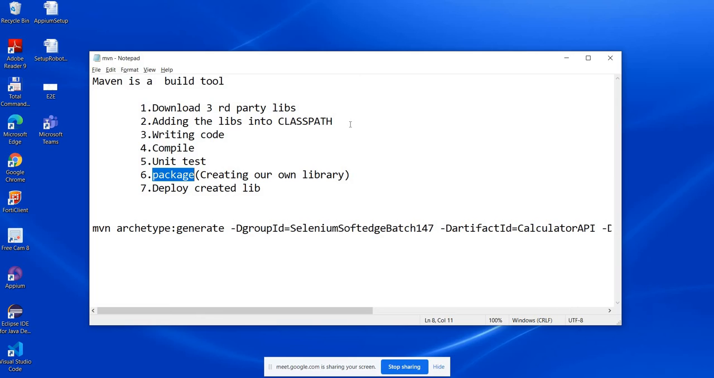If it is EJB, then EAR file, right? So it depends upon what kind of application the developer is working on. Based on that, in different formats, the library of that implementation would be created and deployed. If it is a web application, then the deployment would be deploying it inside Apache Tomcat or some kind of application server. If it's a jar file, a library file, then it would be deployed on some artifact repository like mvnrepository.com or any Nexus repository. So the deployment depends upon what kind of application the developer is working on, right? So that would be the deployment phase.